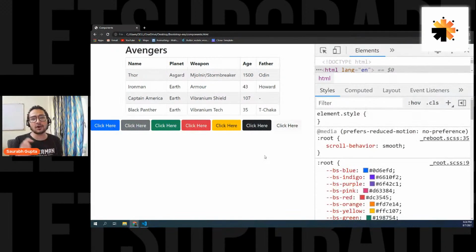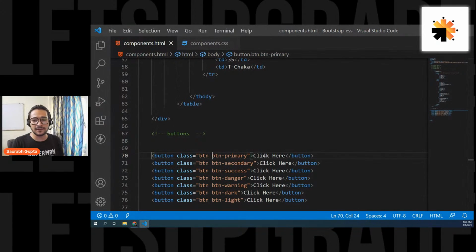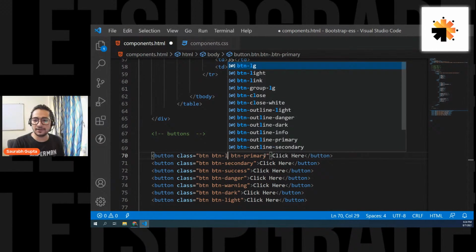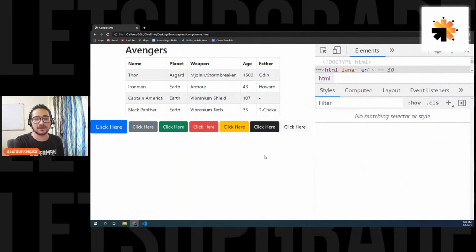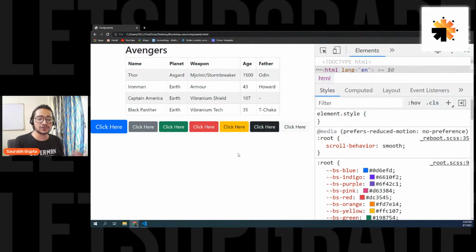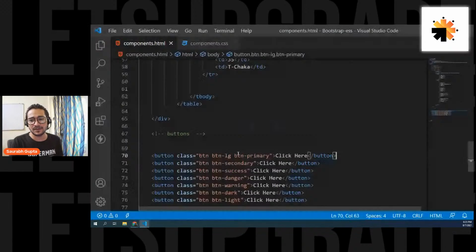Okay, so these are all the buttons. Now they have also given you some sizes in buttons if you want to use them. So they have also given you btn-lg. Like if you want a big button, if you have a big screen website, see, now it's a big button. So you can also use btn-lg if you just want a big button. That's all. So they are getting you covered from all the sides. If you want to create a normal button, go for btn. If you want to create a big button, go for btn-lg. Okay, so that's how you can go for it.